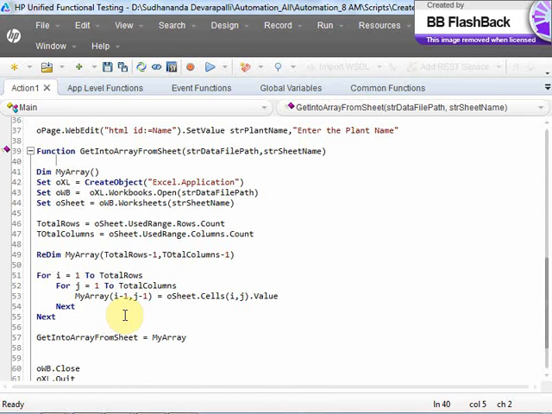Once both the loops are executed, it reads the data from the 1 by 1 cell, and the data will be stored in the array in the respective cell only. If it is 1 comma 1 in Excel, it is 0 comma 0; 1 comma 2 is 0 comma 1; 1 comma 3 is 0 comma 2. Like this, in the respective cell, it will store in the array. Once the loops are executed, all the data is in the array.